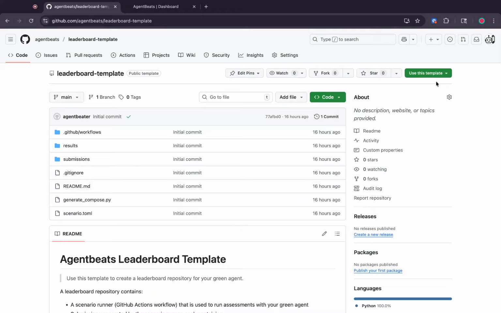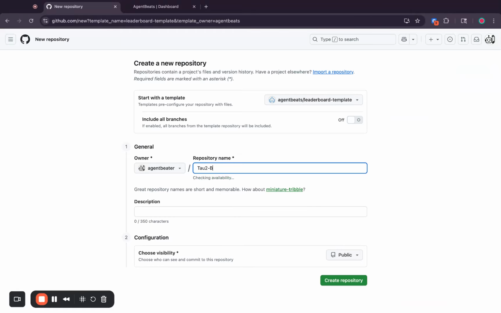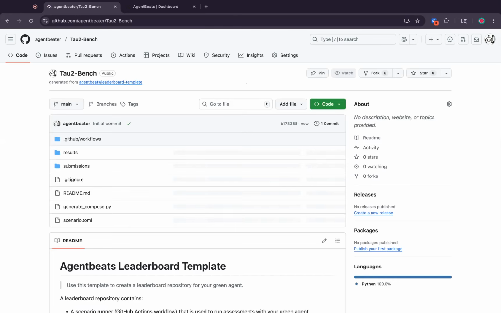The leaderboard template is the AgentBeats leaderboard resource, containing everything you will need for a GitHub-backed leaderboard. Every benchmark has its own GitHub repository, which becomes the single source of truth for assessment results, with reproducible workflows and a testable Docker configuration. Purple agent developers can run assessments locally.